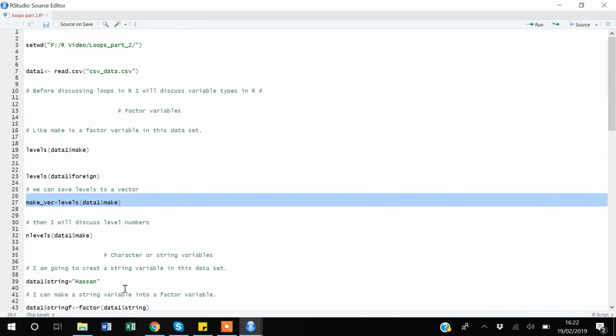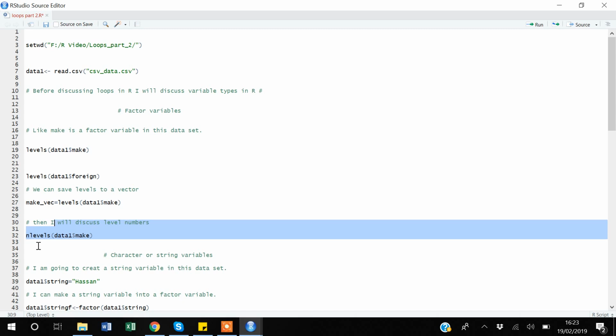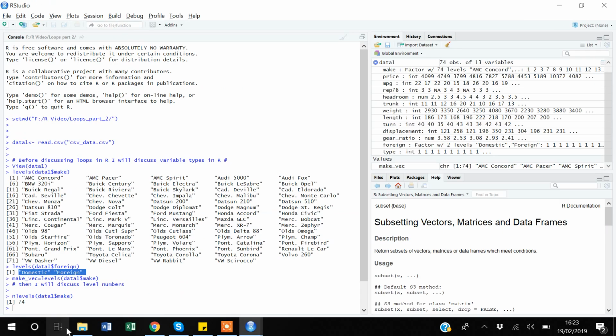In the same way, you can also assign the numeric part of the factor to a vector too. For that you have to use this nlevels function. If you are using the nlevels function, it will not assign the string part of the factor, it will assign the numeric part of the factor. And if I execute it, control enter, you can see that it is telling us that there are 74 levels in this make variable.